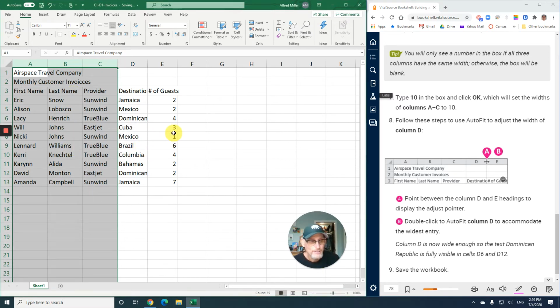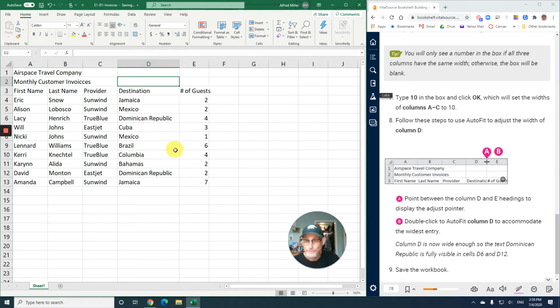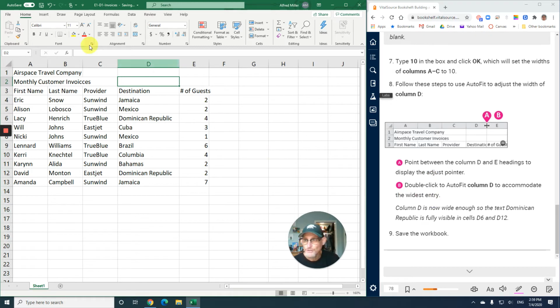Step 8 says follow these steps to AutoFit the width of column D. First thing I would do is just click somewhere in column D to make it easier, but they're going to give you a slightly different way. No, they don't have you click anywhere. Step 8A, point between column D and E headings to display the adjust arrow. So I point between D and E, and then double-click is step B. It automatically goes to the largest amount of text there. It's really cool. Save your changes.